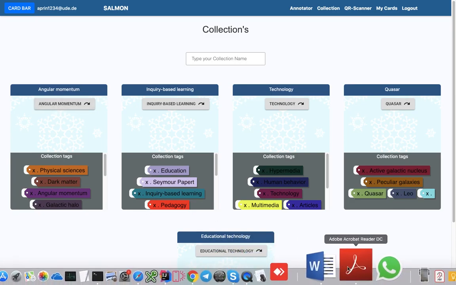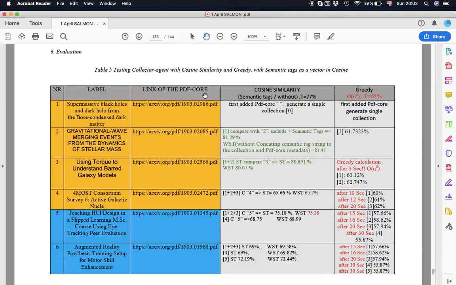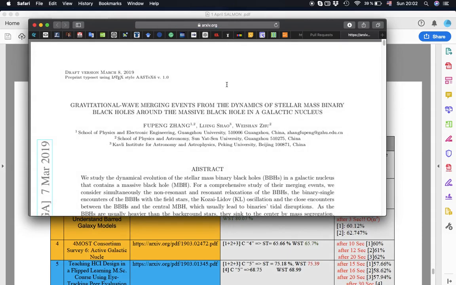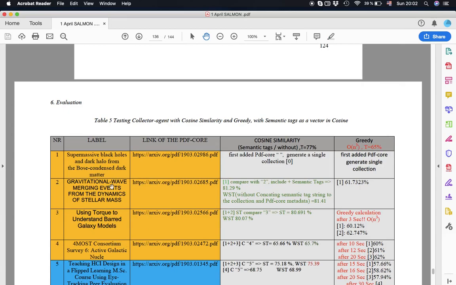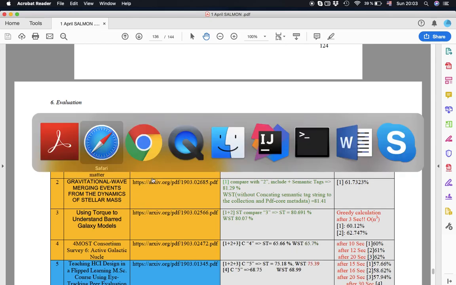I want to add another PDF core, for example this one. Let's check it first. So this is about gravitational wave. They're all yellows belonging to the same category. There is a standard that's set by the authors of these files. Also, it's set by the administration of the archive.org.